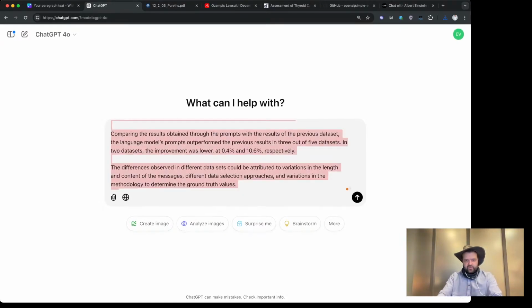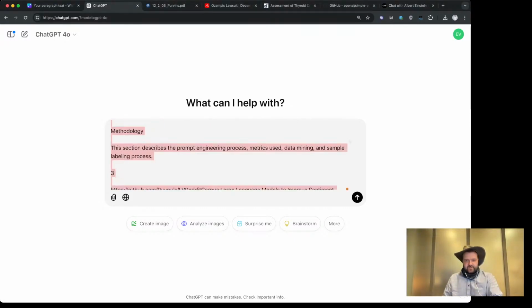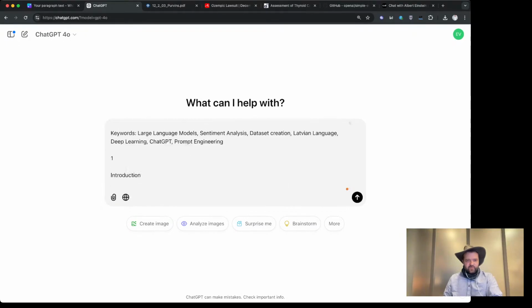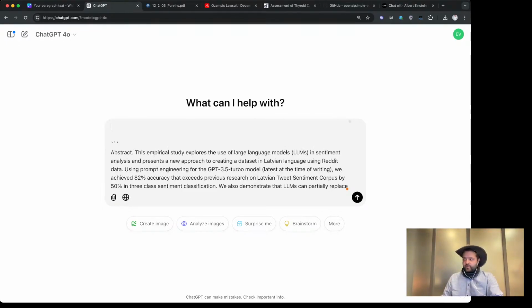I will just double check how much text it is, because if it's not enough, then I should probably add something. Okay, cool. It is quite a lot of text, right? And it's not even that well formatted. If it's well formatted, then it will be better. And then on top of this, I can start asking things here.